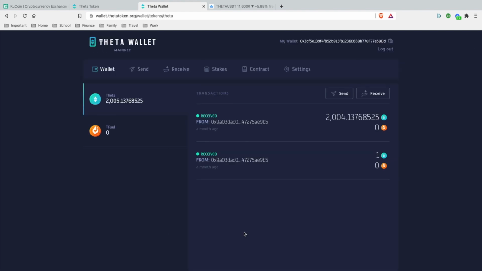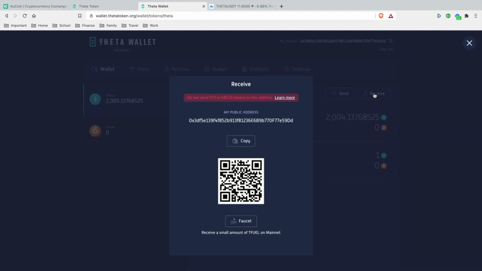Once I access my wallet, what you want to do is hit receive. And you want to copy this recipient address, or you can scan it. I'm going to copy this one.